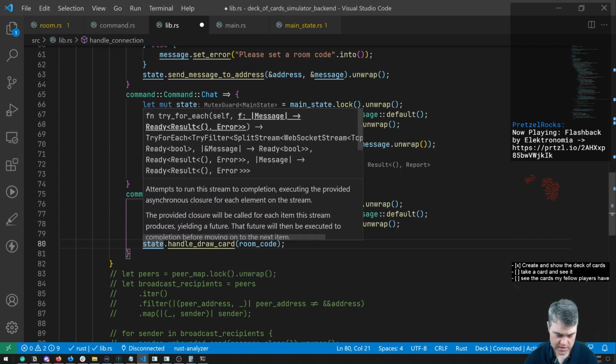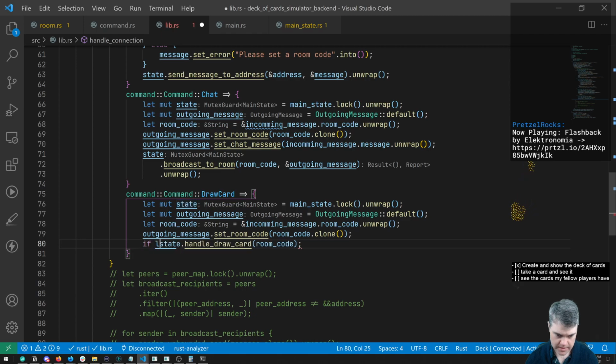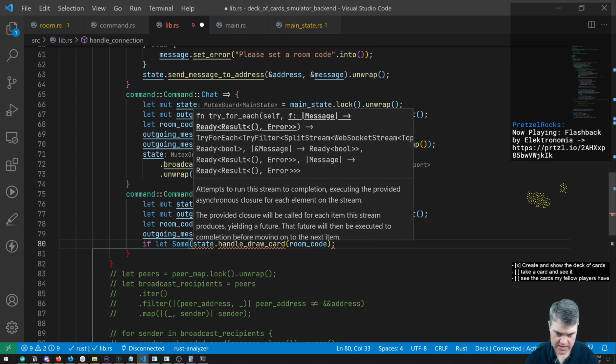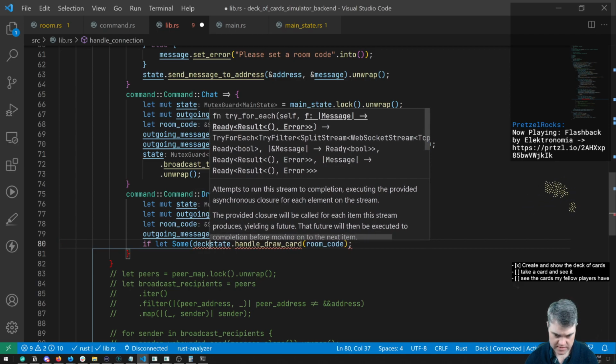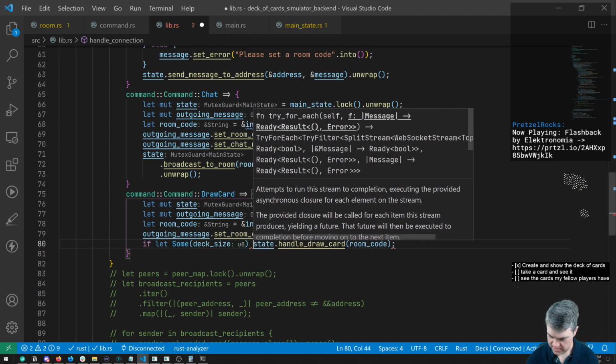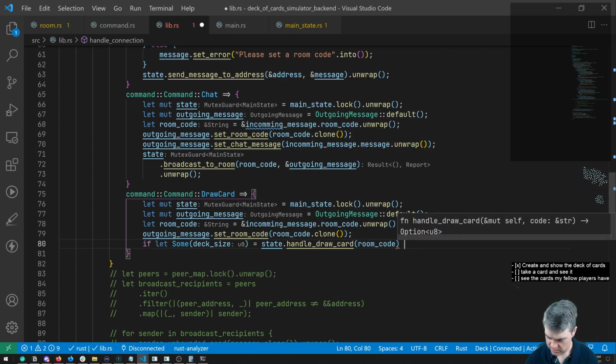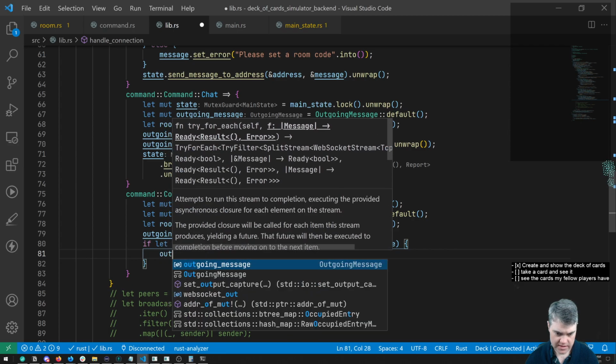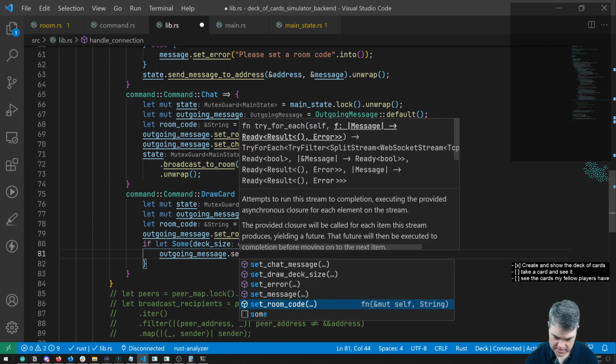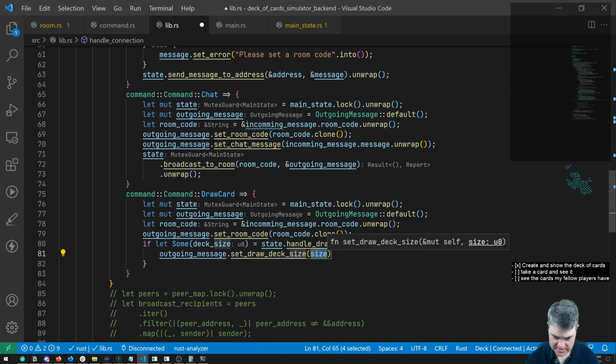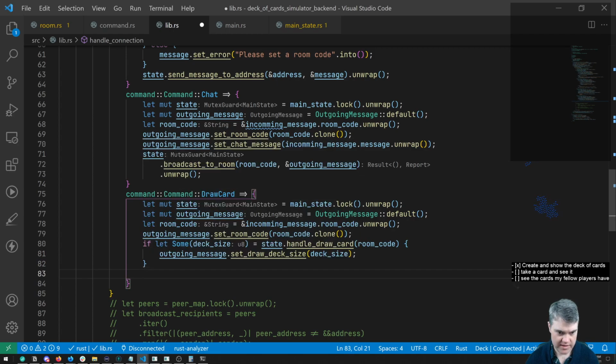Okay, so if let Some, this is going to be the deck size equals to you, then outgoing message dot set the draw deck size to the deck size. We're ready there, and then we're going to broadcast to the room what the new deck size is.